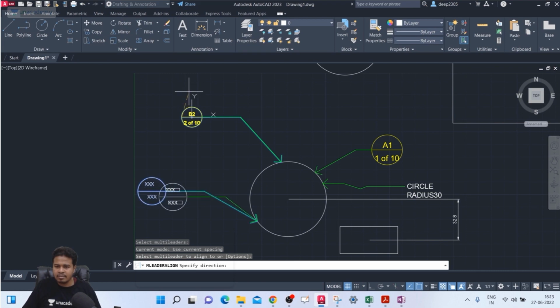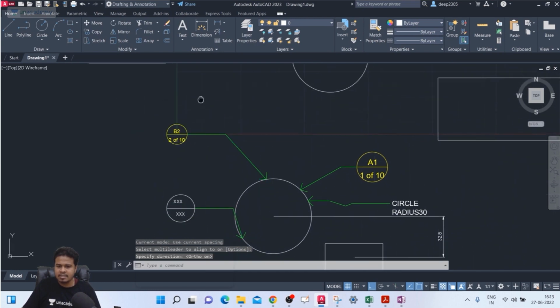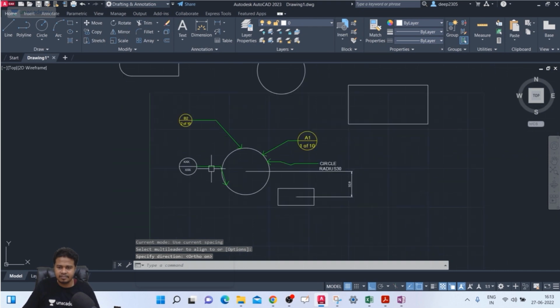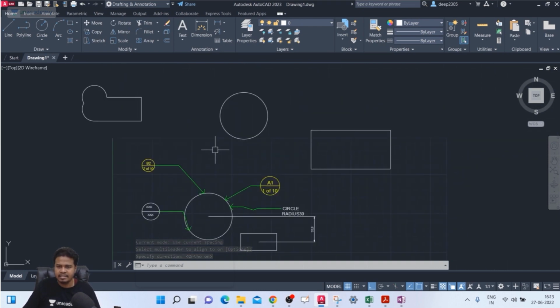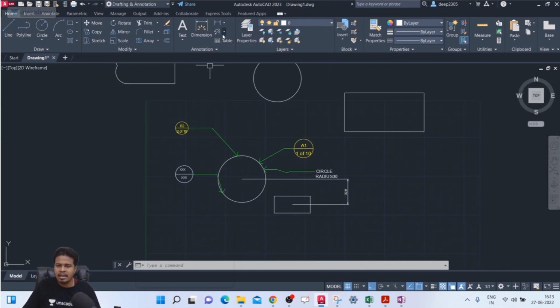Now it will ask direction, where you want to place. If you move your mouse, it will ask for direction. So put the ortho on. So it will align like this or it will align like this. Suppose I want to align like this. So see, they are aligned. Okay, they are aligned. So this is how align works.